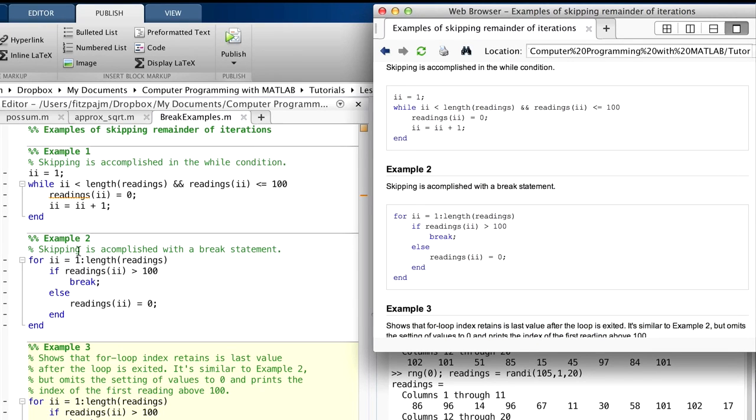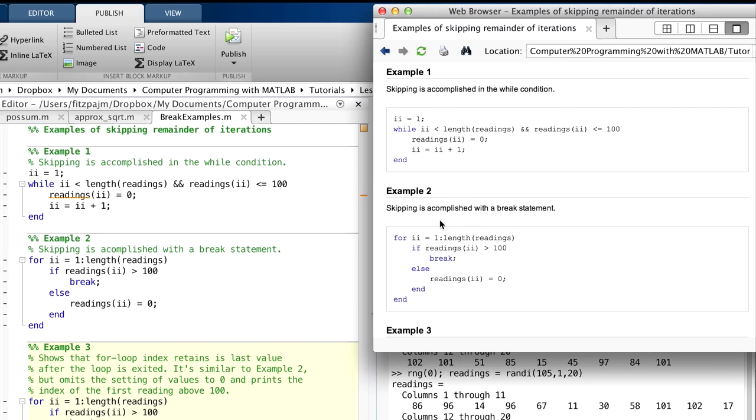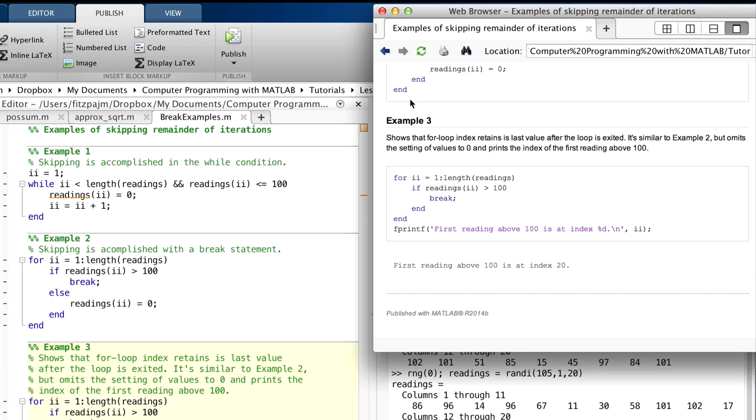Here's the comment I've got in example 2. Skipping is accomplished with a break statement. Let's go to example 3 down here. It shows that the for loop index looks very professional. And it even runs each one of these. There was no output with the first two, but this one has output. First reading above 100 is at index 20. Well, that reminds me that the bug is still there. You hadn't fixed it yet.